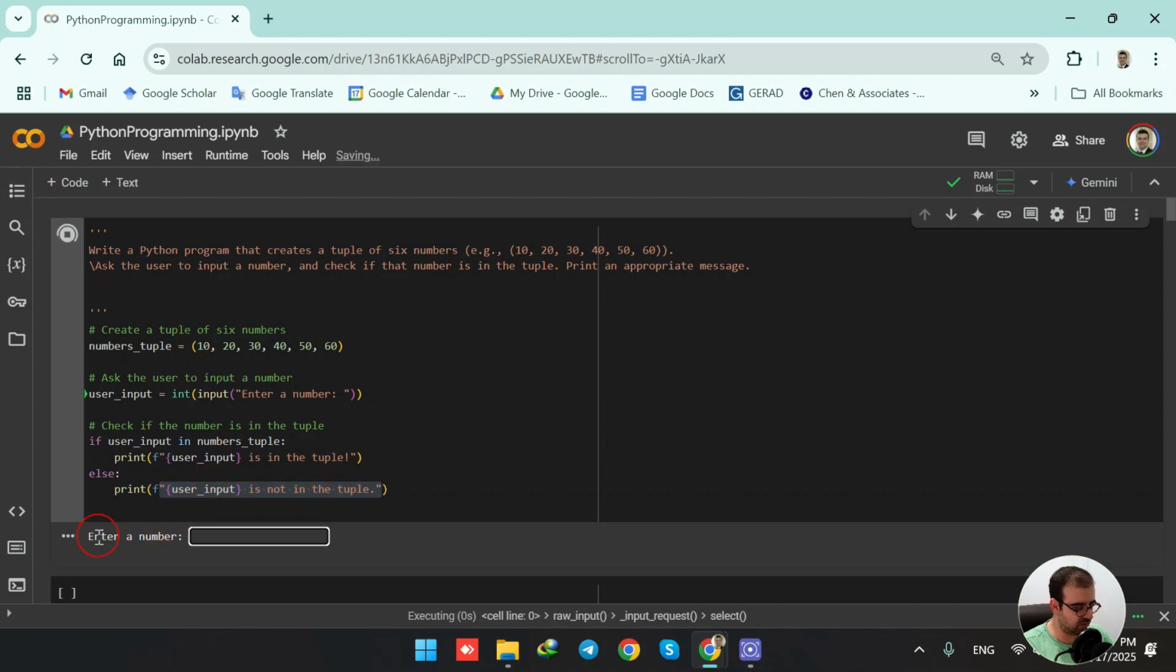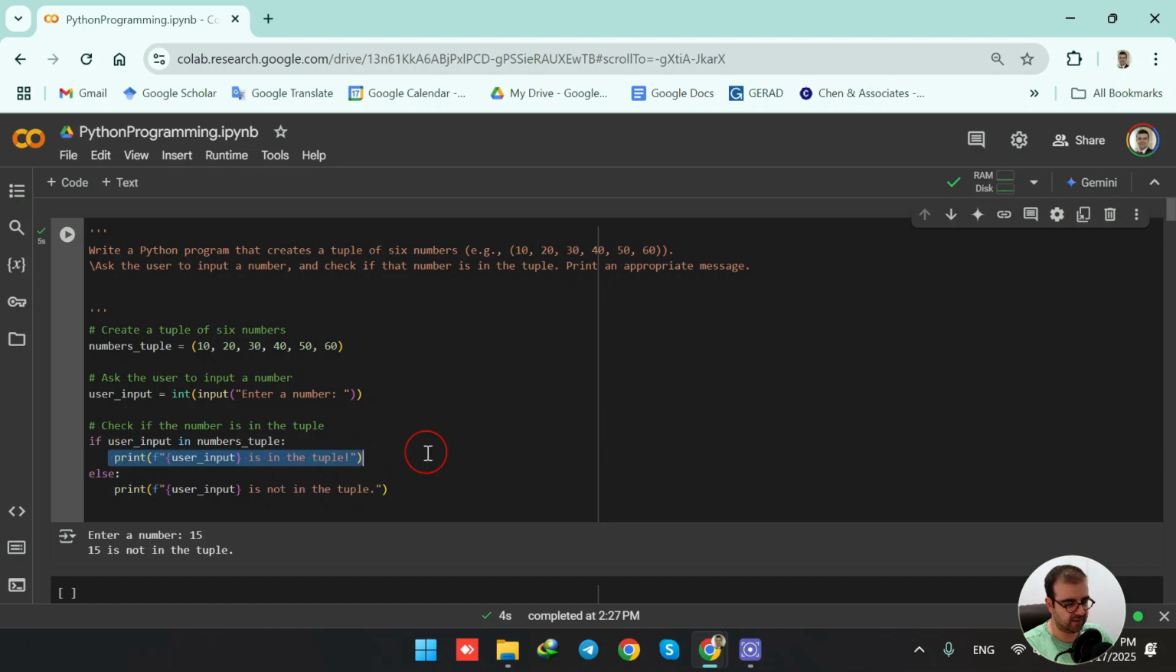So when I run the code, it says enter a number. I type 15. It says 15 is not in the tuple. So here I'm entering 15. It wants to check 15. Is it inside this tuple? No, it's not there. It's not going to execute this line.